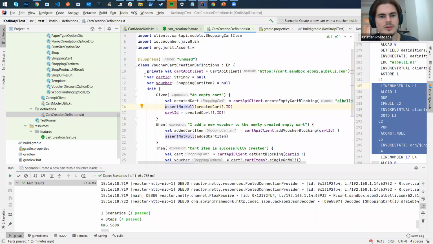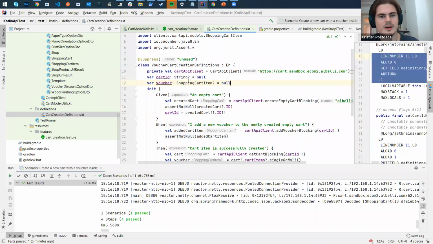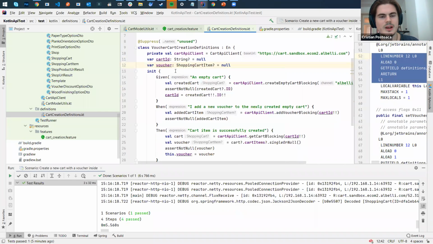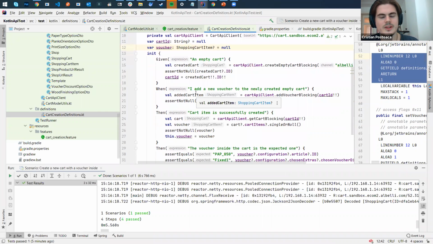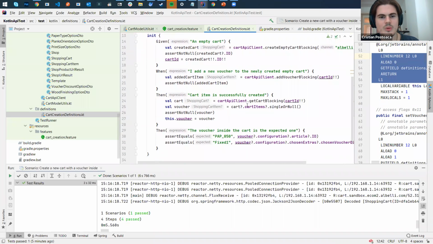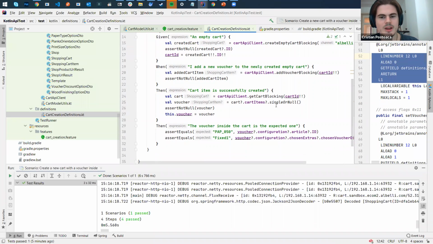We are going to use the properties of this class as a cart ID and a voucher. These are going to be the test context, basically. And yeah, then we add a voucher. We just check if it's blocking or not.